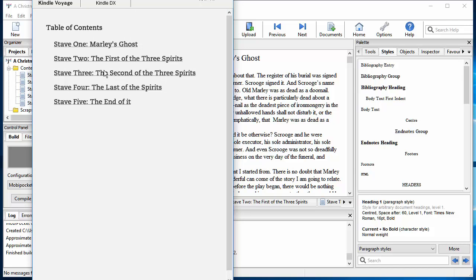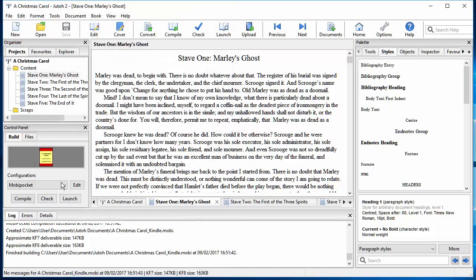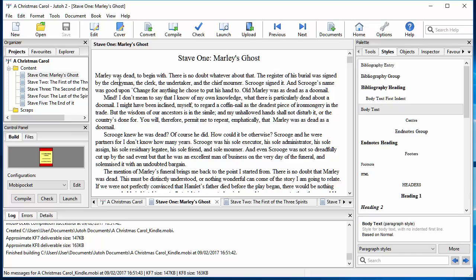That is now a fully working, fully formatted MOBI file ready for uploading to Kindle. If you wanted an EPUB, you would just select EPUB from here and follow the same process. So that's it. The actual process takes, when I'm not blabbing on, probably around about one minute from beginning to end to get your MOBI file, and it's a clean MOBI file.